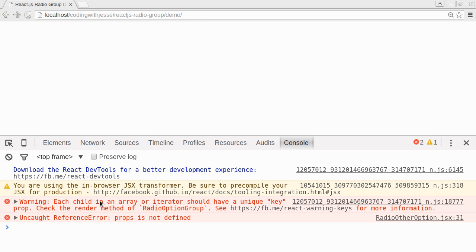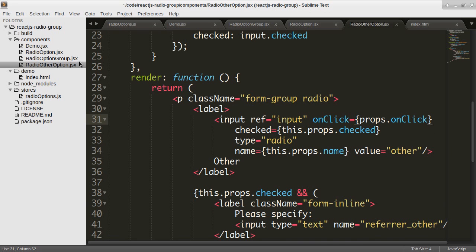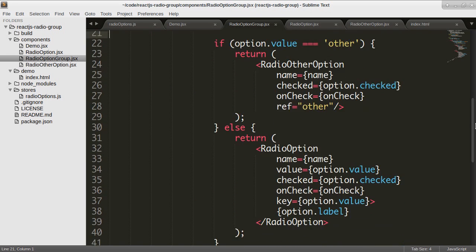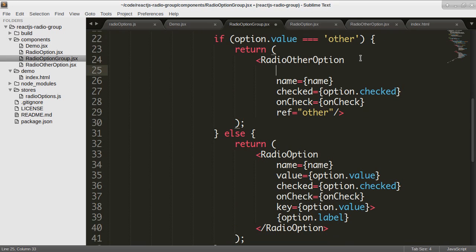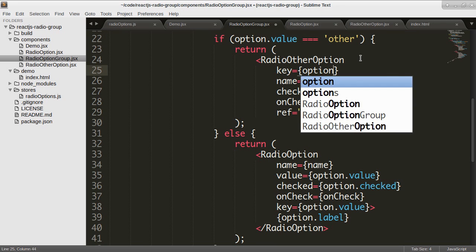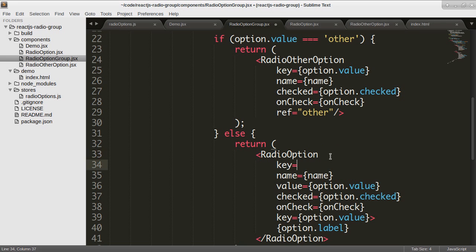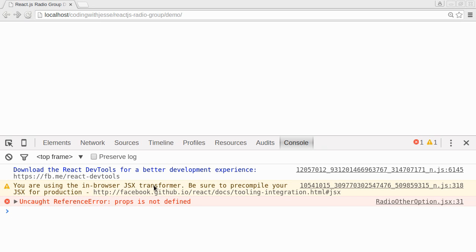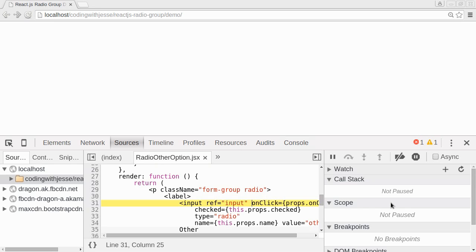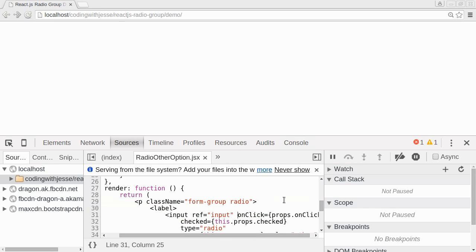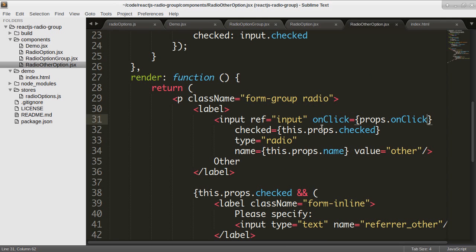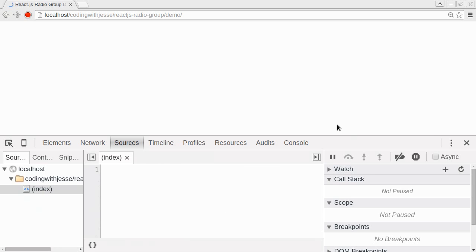Okay, I have a few errors. That's fine. Warning: each child in an array or iterator should have a unique key. Check the render method of radio option group. Okay, that's fine. So in radio option group, I need to add a key to these elements. I'll use option.value as the key, both here and here. And then if I refresh, it should get rid of that. Okay, and that's saying props is not defined, in radio other option. Oh, I was supposed to call this.props. That's fine. So go over there, and then this.props.onClick. There we go.